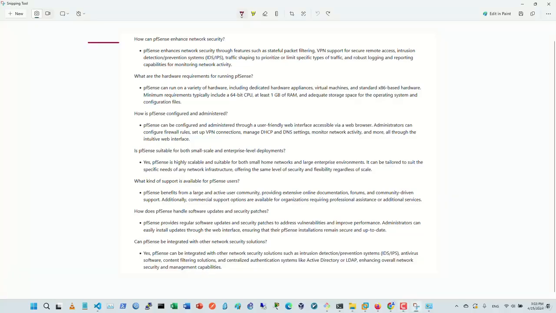Okay, more about pfSense. I should say that pfSense enhances network security through features such as stateful packet filtering, VPN support, IDS, IPS, and traffic shaping to prioritize or limit specific types of traffic. And about the requirements, which is very important to consider, is that pfSense can run on a variety of hardware, including dedicated hardware appliances, virtual machines, and standard hardware with minimal requirements.